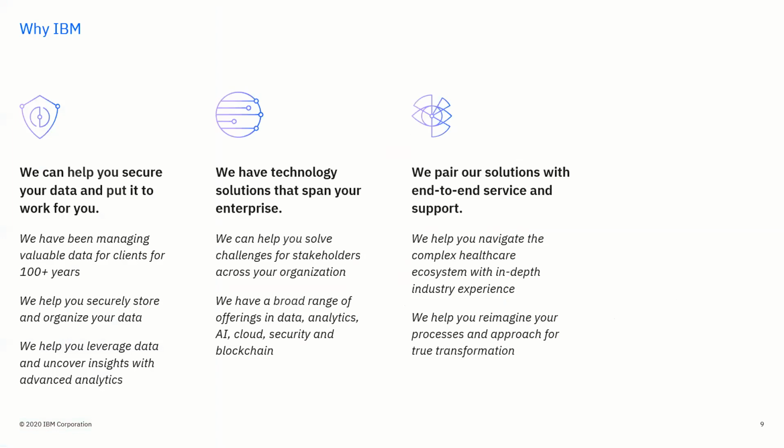IBM offers a breadth of solutions and services to address the most pressing and challenging needs of the pharma industry. We can help to secure your data, starting with extracting the data and securing it, and making it available so that the data works for you. What I mean by that is making the data available, synthesizing the data, so meaningful insight is available whenever it is required. We can make the data available as part of the business process.